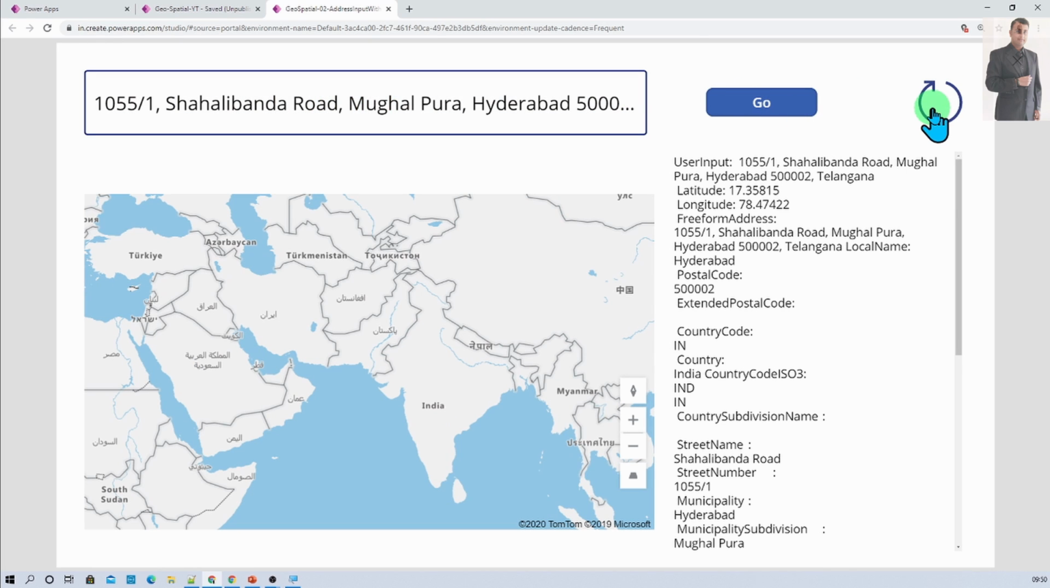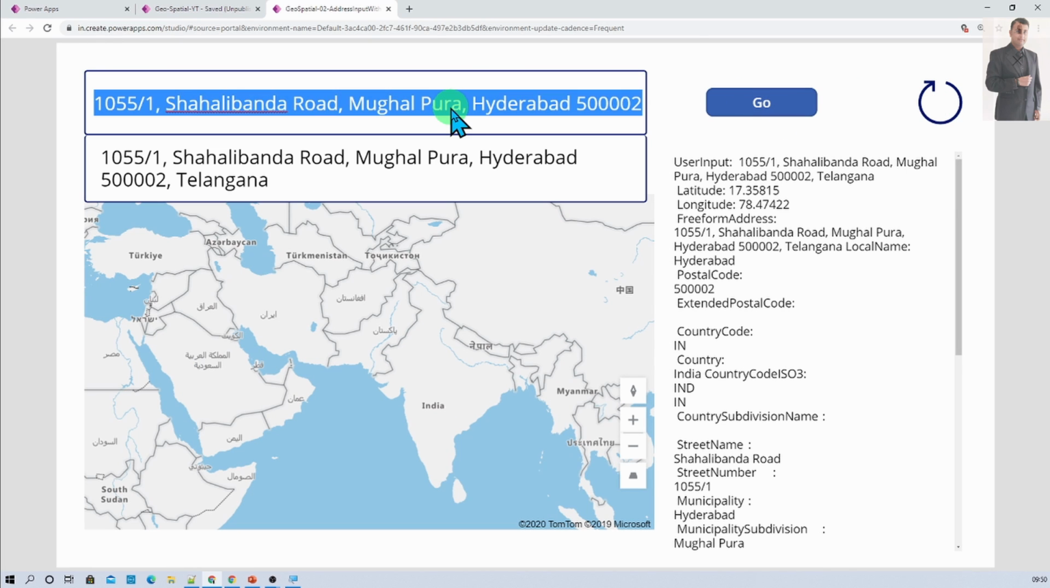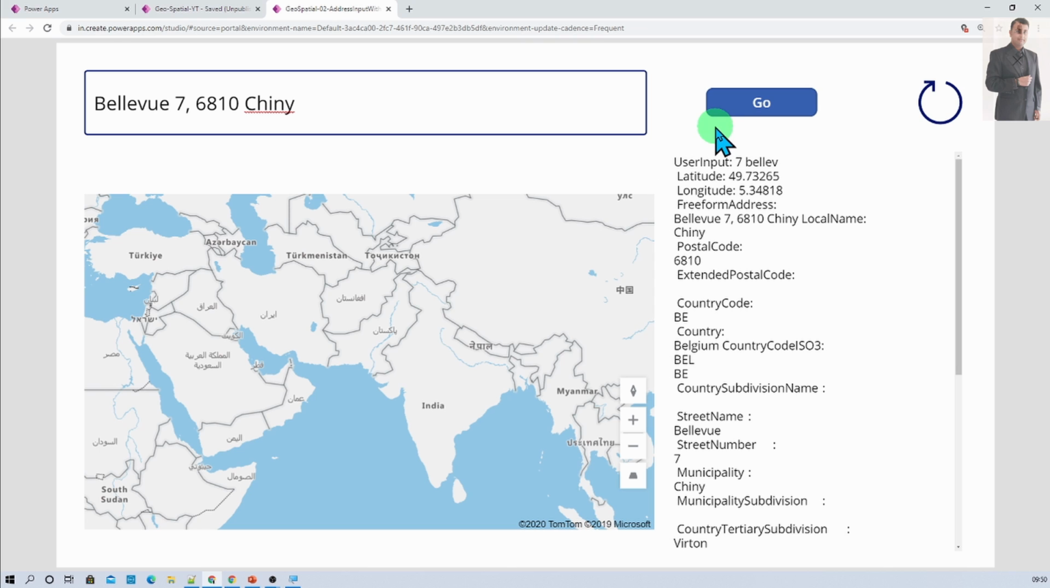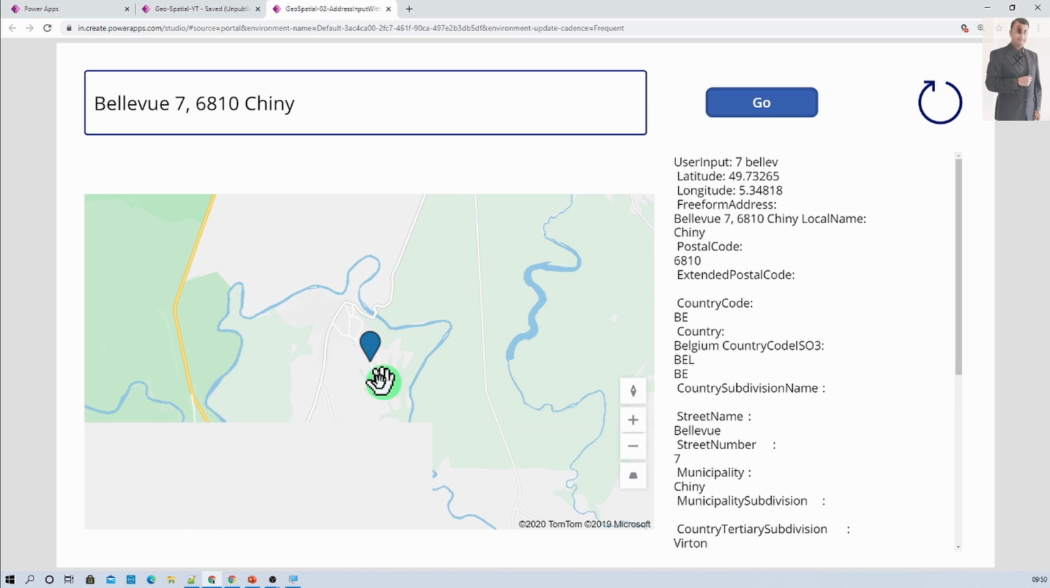So let me just refresh everything over here, and now let me just search for any location, that is 7 Bellevue, Chini. And now what happened here is you can see that when I hit go, it shows me that location here on my map. Now you can see that I just entered 7 Bellevue. So it will show the user input, what is entered by the user. Then latitude and longitude for that location.